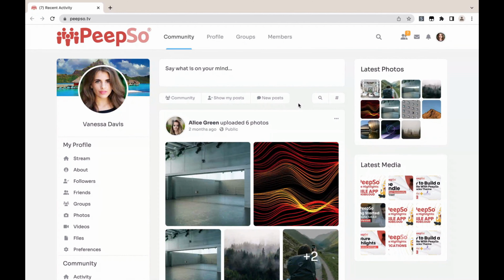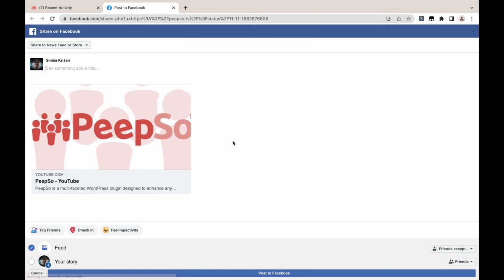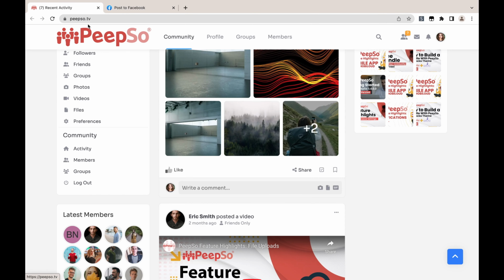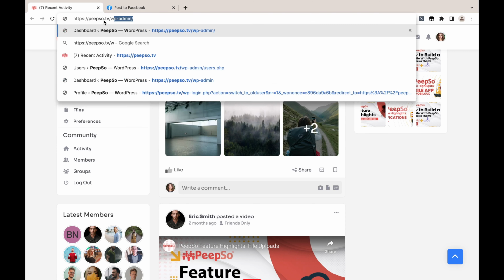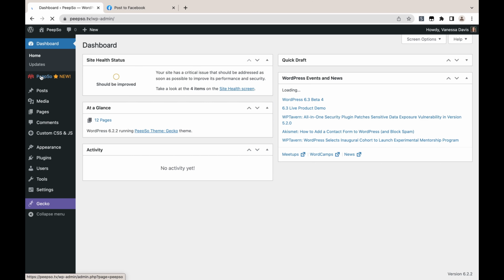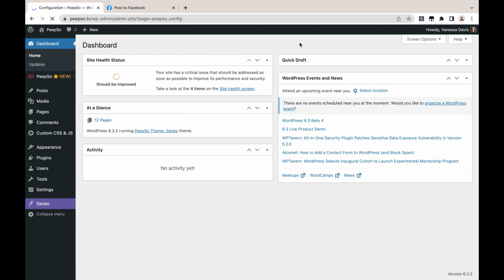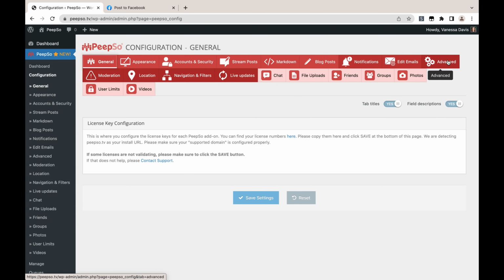Now that we have this knowledge, let's open it one more time and share it to Facebook, because I need to show what this OG image and OG description I was talking about look like without the context. So let's go to our configuration in WP admin. Now navigate to PeepSo configuration and then Advanced. This tab over here.